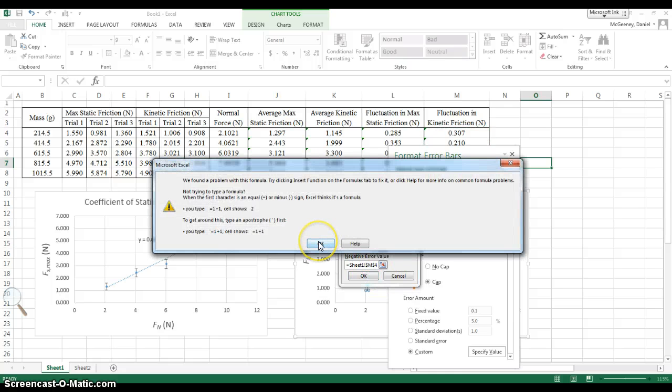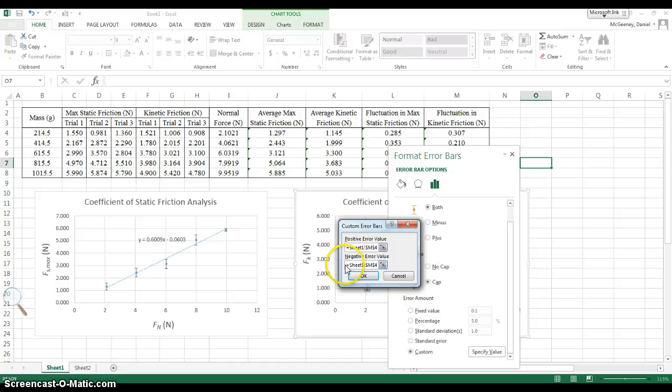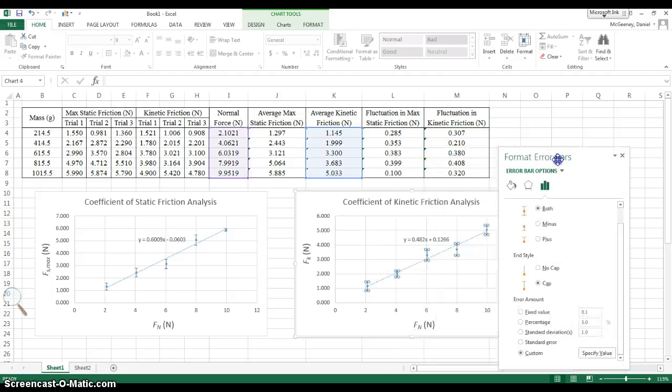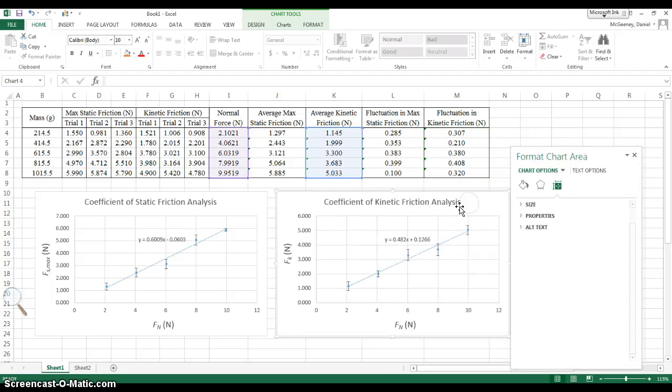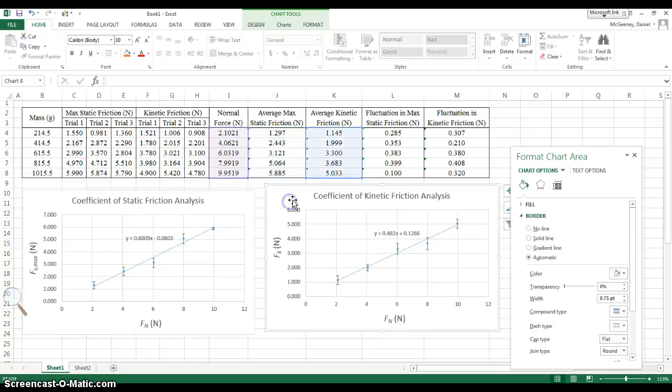Uh-oh. What did I do? Something's wrong. So get rid of this, get rid of this. Positive error bars, I click and I go to here. Negative error bars, I click and I go to here. Hit OK. And boom, there you go. Your second graph is done in just seconds.